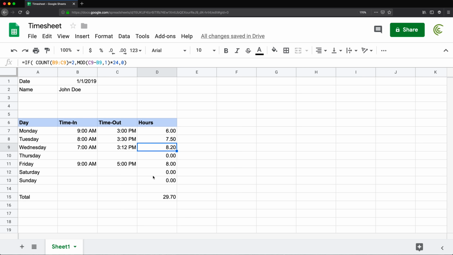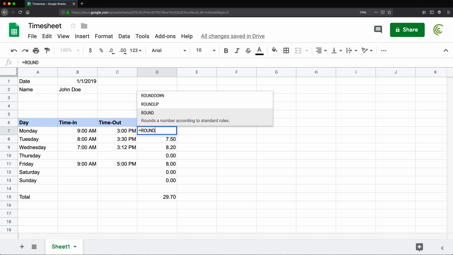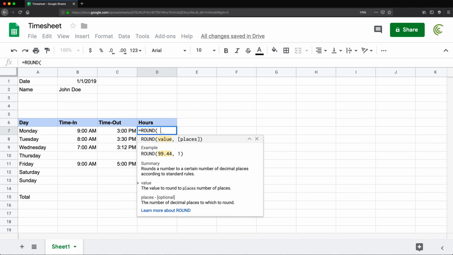So what you would do in that case is take this formula. I'm going to cut that and put it inside of a ROUND function, and we want to round whatever that formula would give us. So I'm going to paste it, comma. And what do you want to round it to?